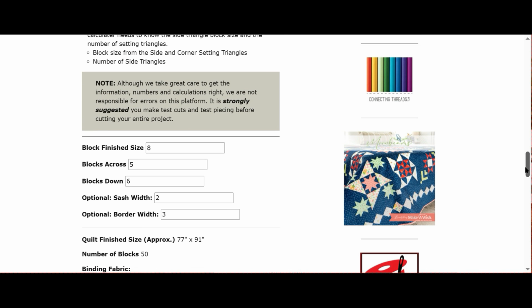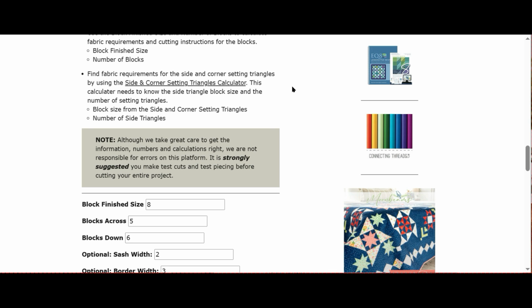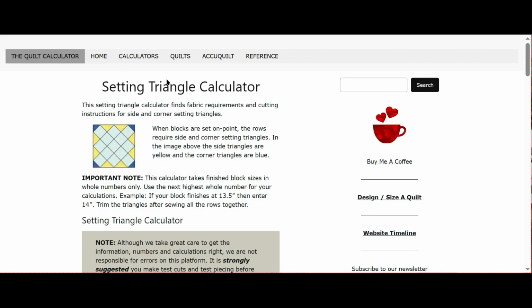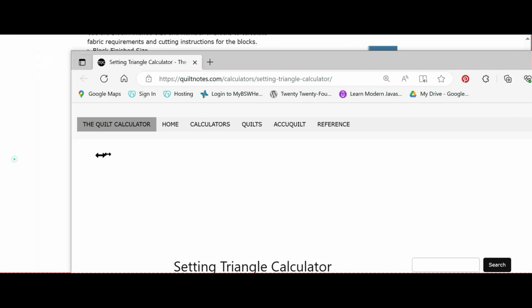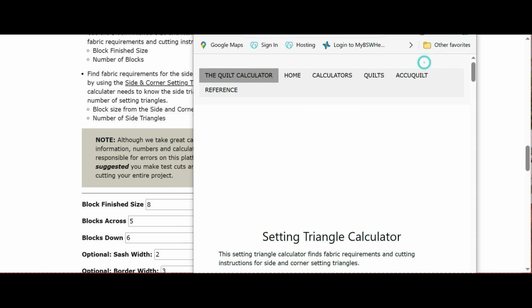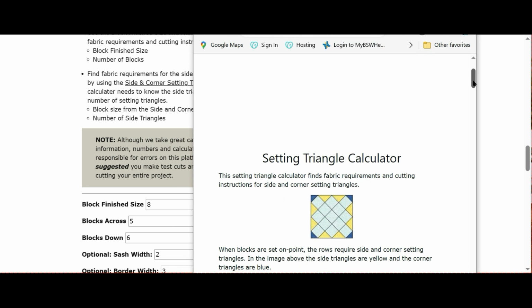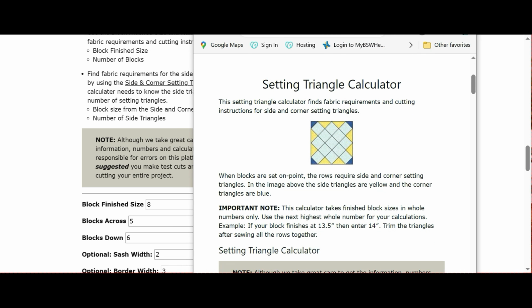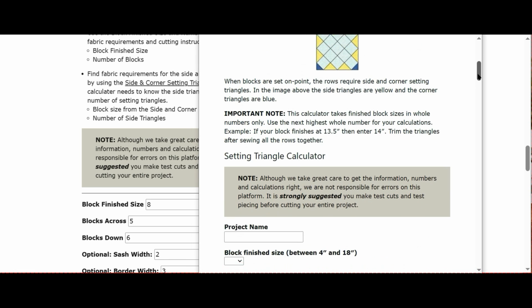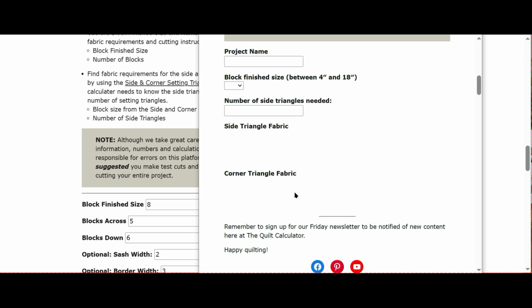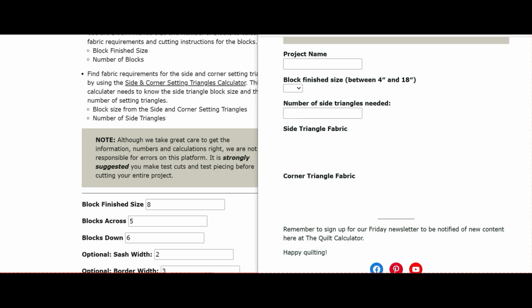So let's go up here. And now we need to find out, we have all the fabric requirements we need except for the side and corner setting triangles. I'm going to click on this calculator and it will open up in a new window. So I'm going to pull this down and make this a little bit smaller and come down here. And here is my setting triangle calculator. Here's all on one little page. So let's move this over.